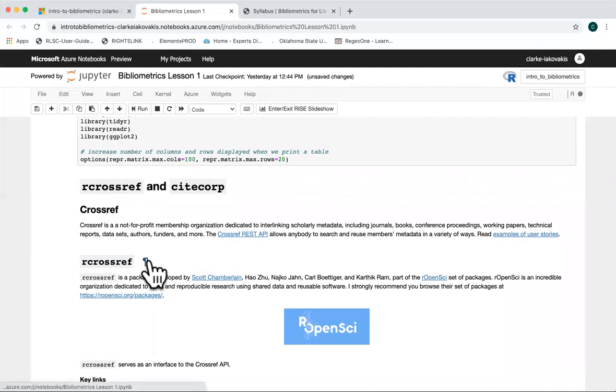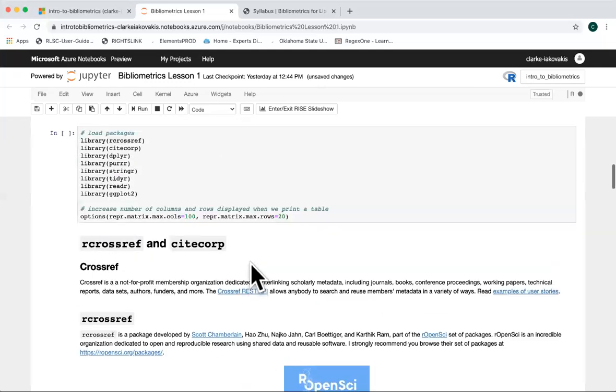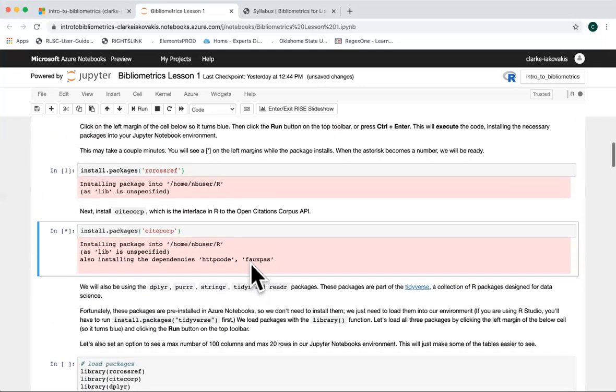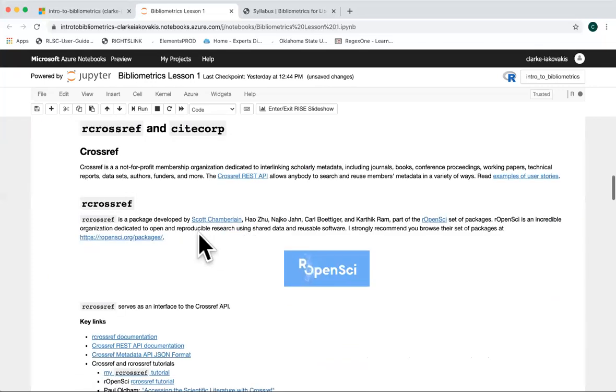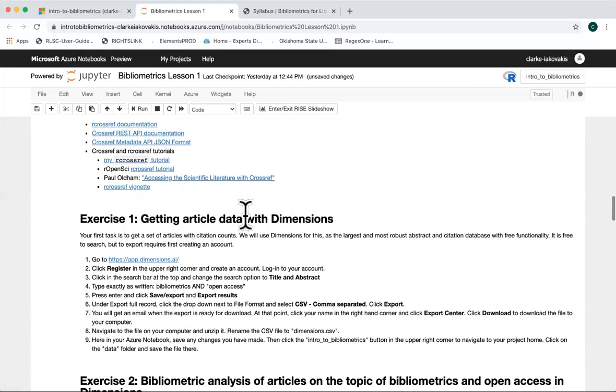Also, rOpenSci has written functions that interface with the API that allow you to be specific with the kinds of queries that you're sending out to the API and pulling data in. These are all very well documented in these links.